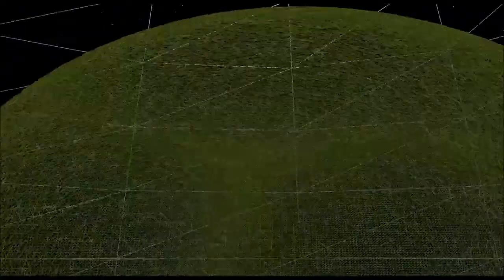So this has the same shape. On the inside you can see the quads a lot more. It doesn't look spherical at all, but I assure you, it is completely spherical.